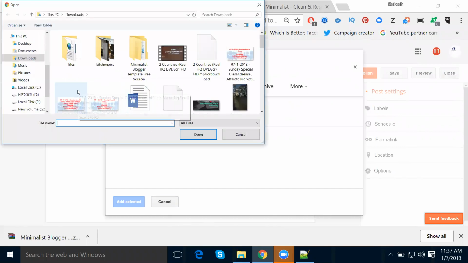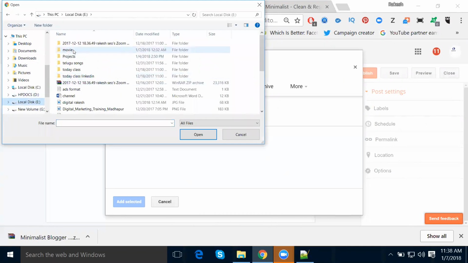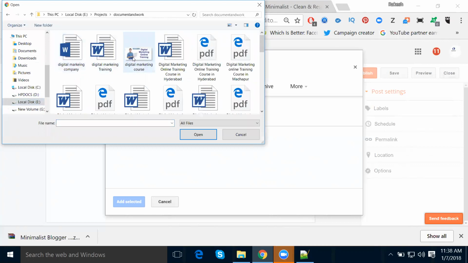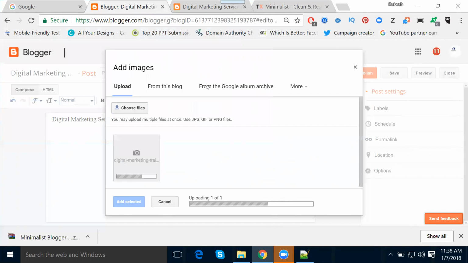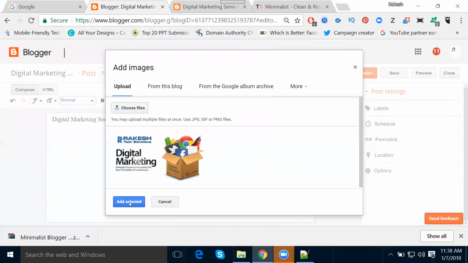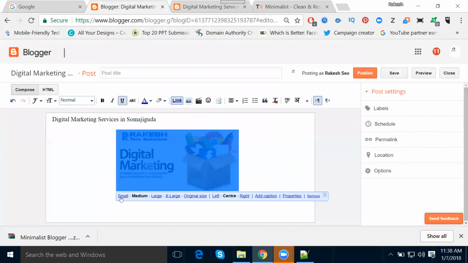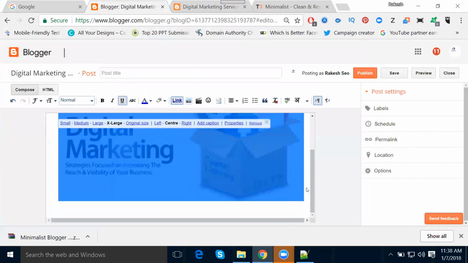So you can make your own image using canva.com. You can make your logos, cover images, banners, posters, everything is possible, and pamphlets too, using canva.com. It's free of cost, nothing will be charged. See here, I'm taking one folder. I'm selecting my images. I'm adding it here. After selecting the image, small, medium, large or X large, you can use X large here.